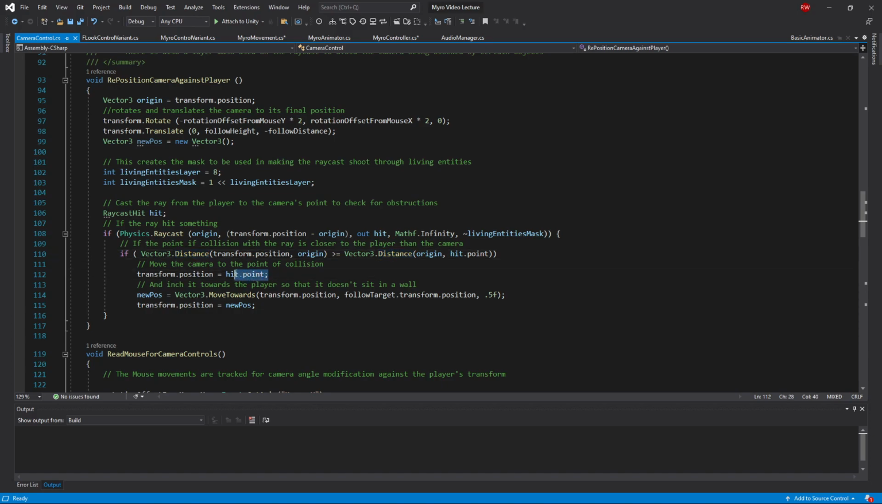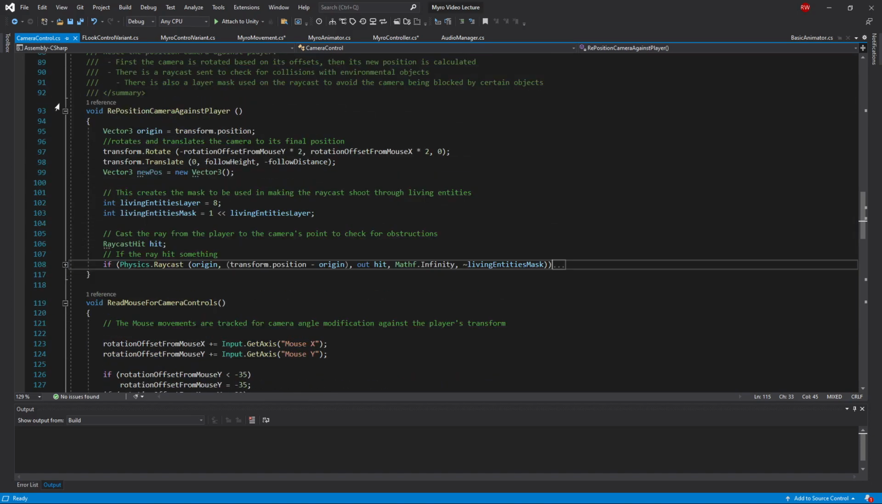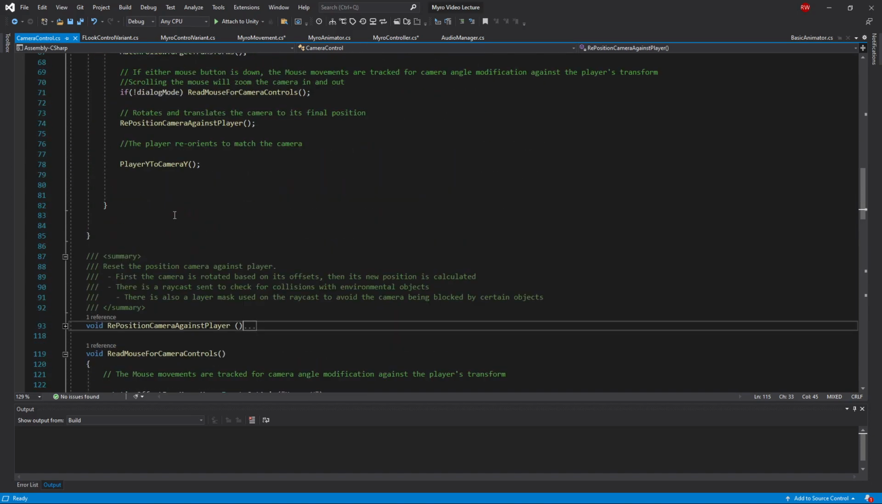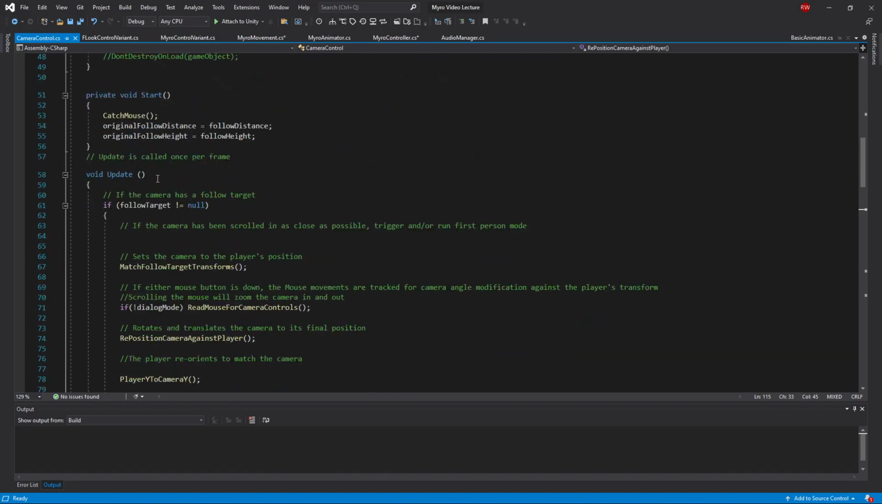And if we hit anything, we will move towards it and get to that point. So what this does is if the camera hits a wall, then it won't go past the wall. So that way you don't have your camera clipping through the wall.